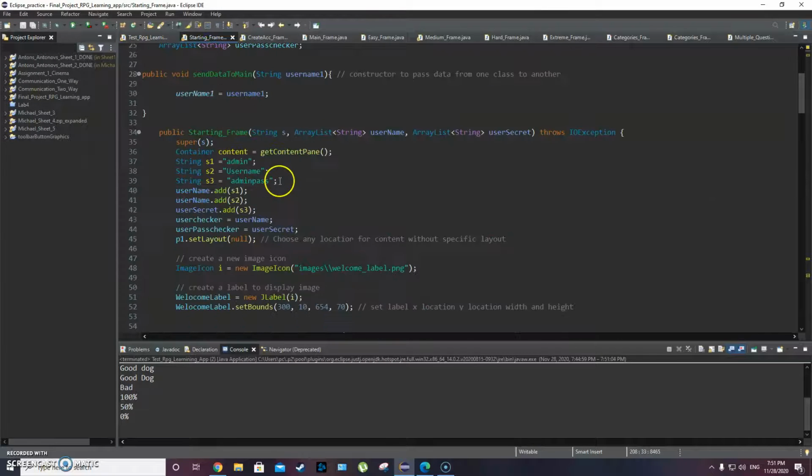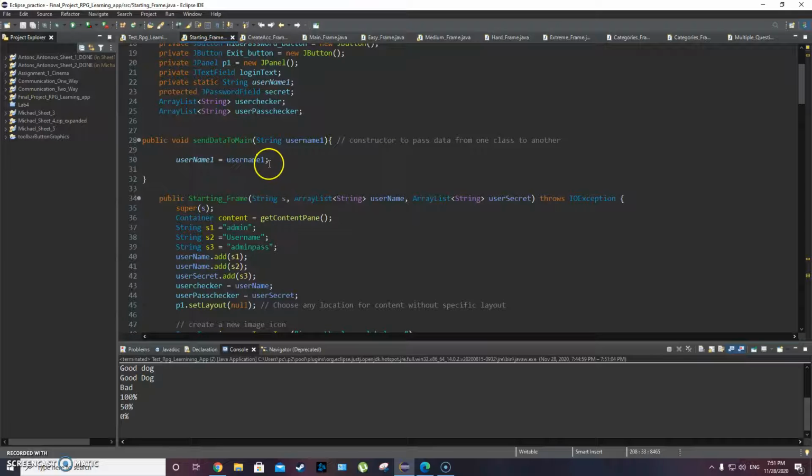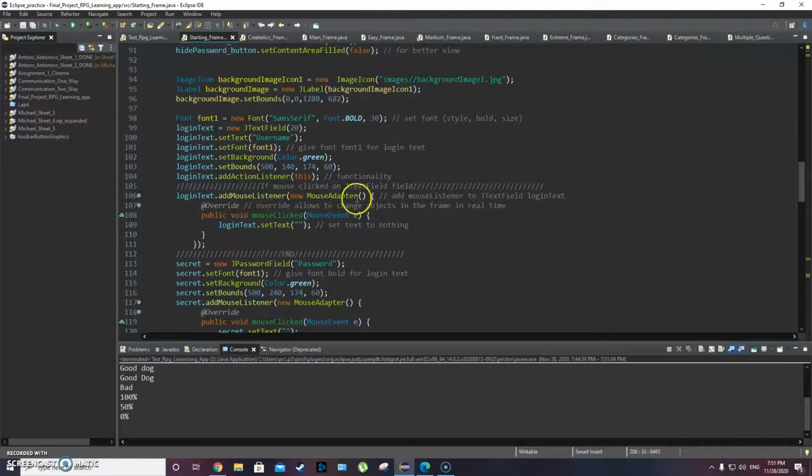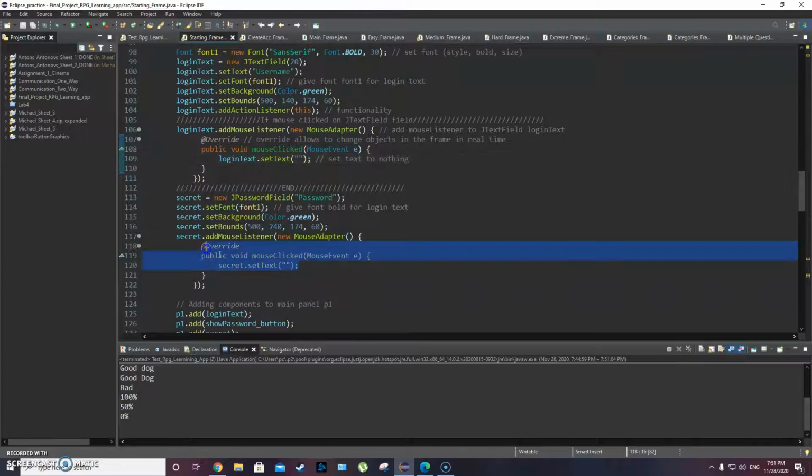Now I will talk a little bit about the code. I have a constructor here, which sends the data, array lists. But I would like to show you a particular thing. It's this block of code. It's a mouse listener. It's an override. This is a very important part. It's overridden so that it sets the text to nothing. This is how I clear the text field and password text field in this one.